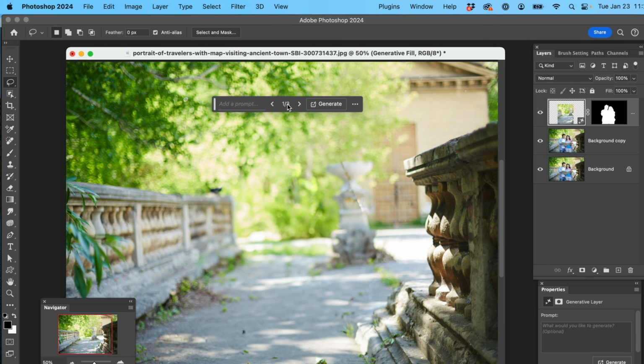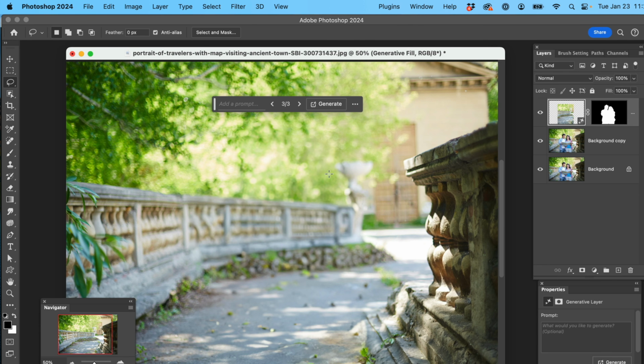Actually, I like this one a little bit better. So this took them out, added a new fence in the background, and you can see what it did over here in masking, and we'll get into that another date. But this is a pretty simple way to go.